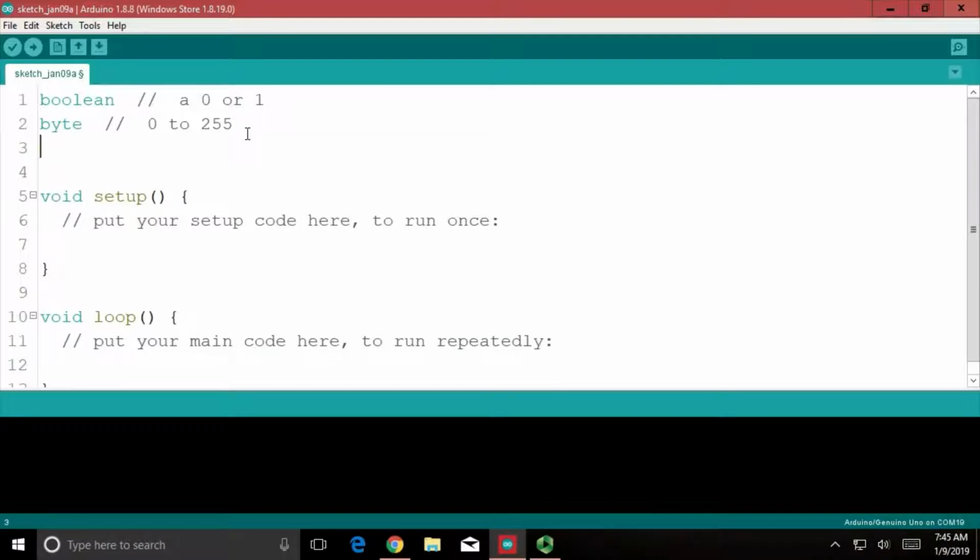Both of these are very common, and we're going to do another common one that you're going to see a whole lot, especially if you follow along with any online tutorials. It's kind of the default people like to use with Arduino, and that would be the int. Int stands for integer, and so this would be if you want to hold a whole number value that's larger than a byte.